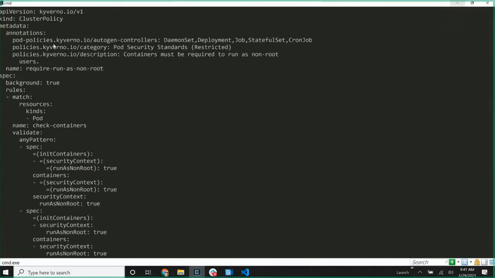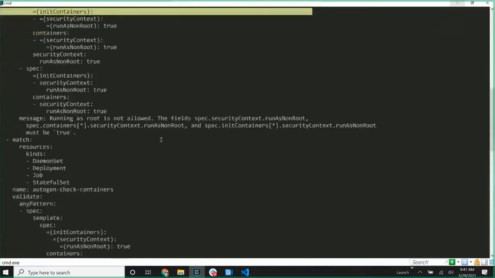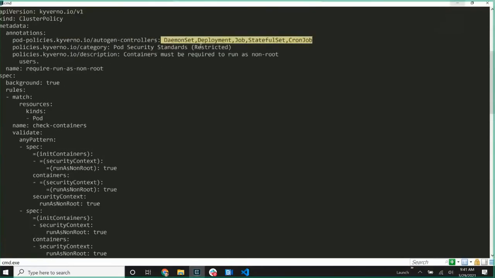So if you notice what happened, when I applied this policy, the rule was written to match a pod. But in addition to a pod, Kyverno automatically generated policies for most of the standard pod controllers. And again, this can be tuned. You can specify different annotations to control this, if you want to restrict, for example, only to deployments and not to daemon sets or something like that, right?